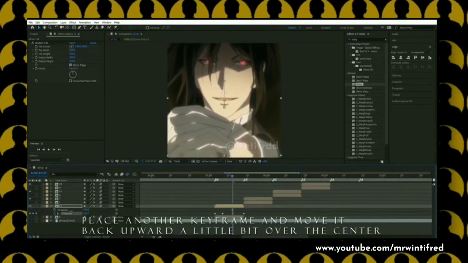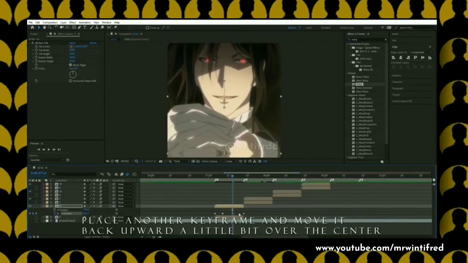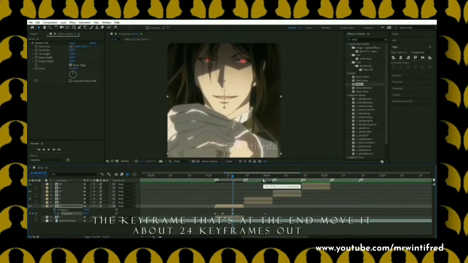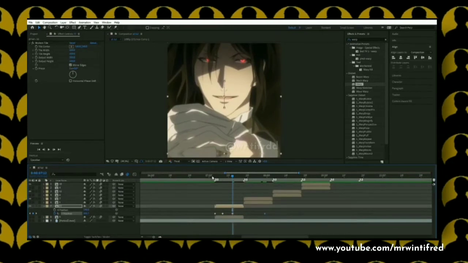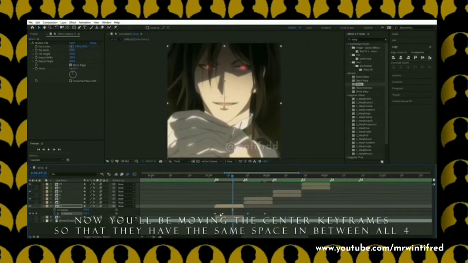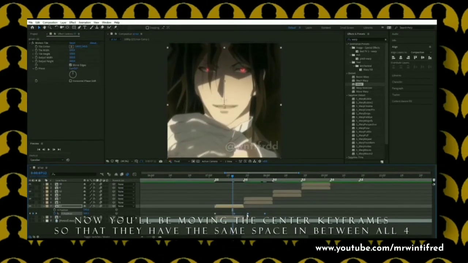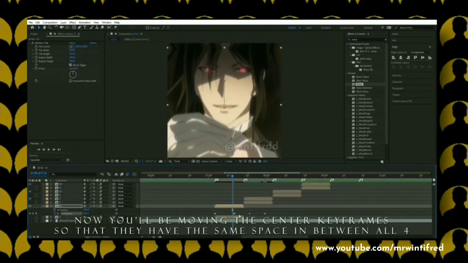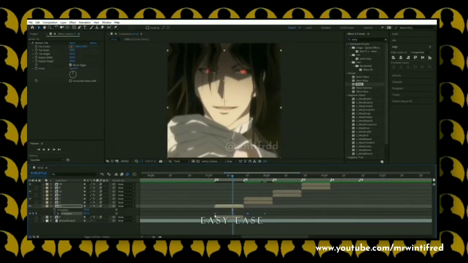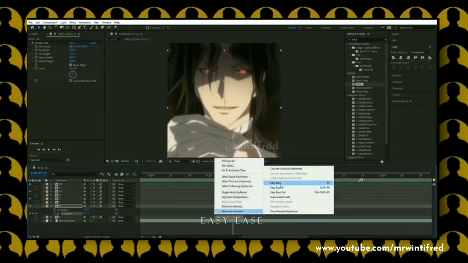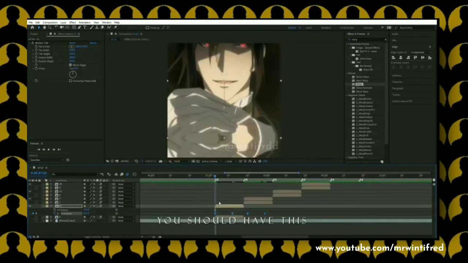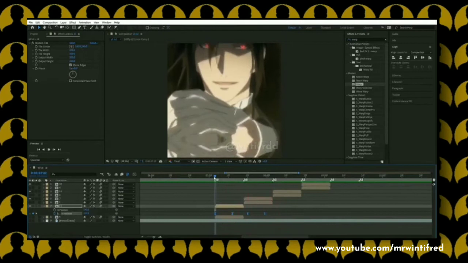Sorry guys, you just have to watch this. Place another keyframe and move it backward and upward. The keyframe has to be at the end and move it by 24 keyframes. Now you'll be moving the center keyframe and they have the same space between all four. Easy. You should have this by now.